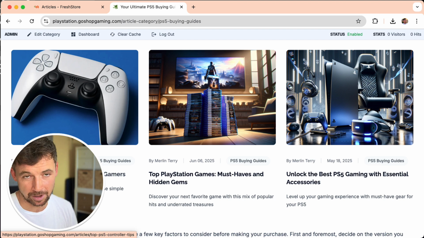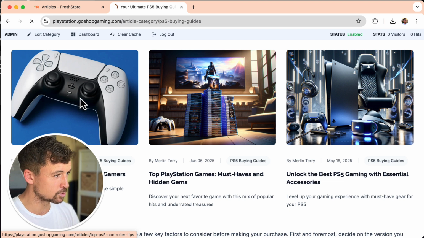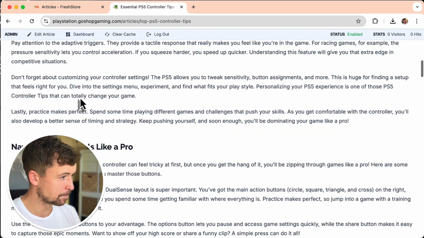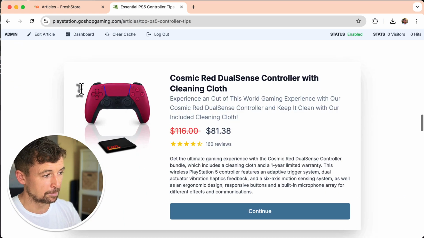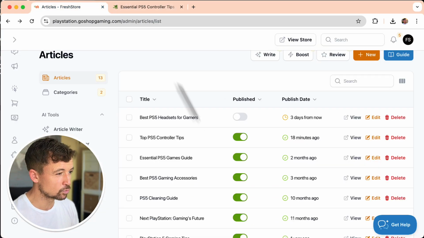This is the PlayStation 5 controller one. It's created the images. That's the listing image. As we click in, it's created a nice image for the header. And as we scroll down, it's put products inside the article in 2 places, and it's put related products from a specific category. So let's go through the options for that.